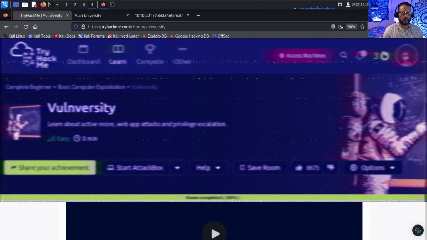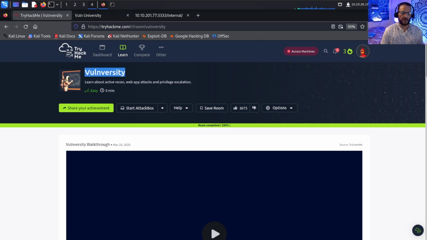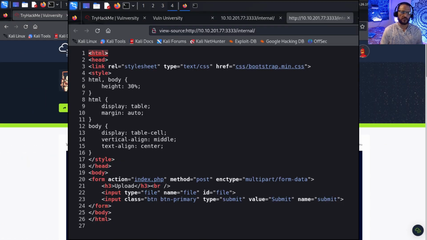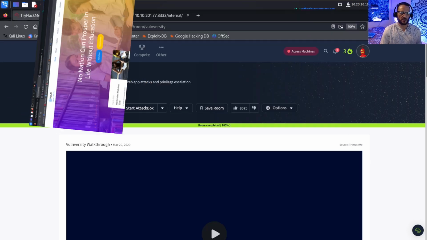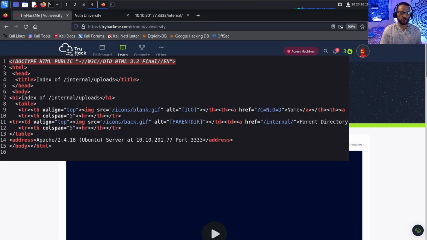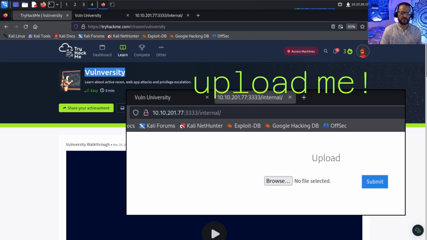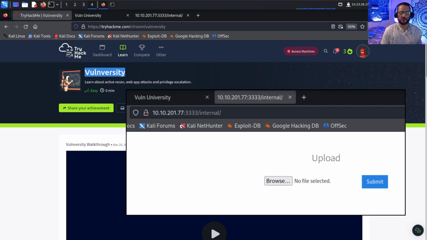In this CTF, we began with an Nmap scan. But for this vlog, we will begin by exploring the website for potential vulnerabilities. Our goal is to identify hidden files or directories that may provide access to sensitive functionality. Using tools like GoBuster or DirBuster, we can enumerate directories and find interesting endpoints such as the internal directory, which contains an upload page. This sets the stage for our next step, testing the upload functionality for potential exploitation.